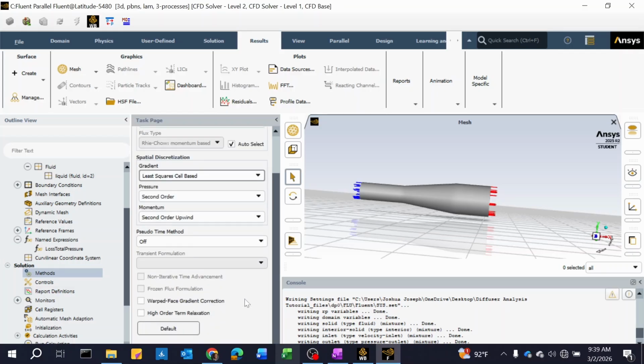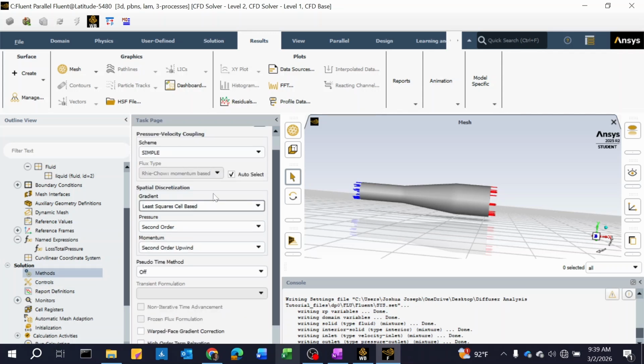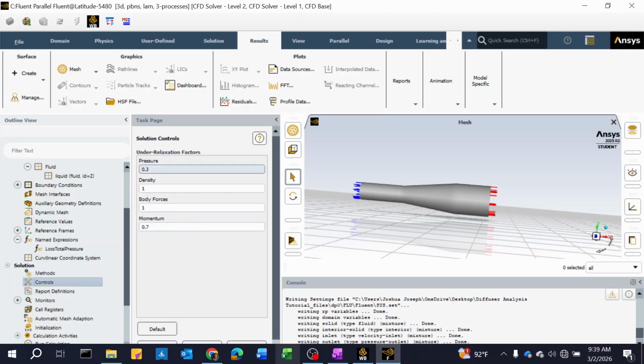Like I said, there are many things about Fluent. Explaining all the details will take a longer time, but let's just go there. So yeah, I'm using the SIMPLE scheme. Okay, least squares cell based, actually. And then for controls, any special controls under relaxation factor, pressure, this, okay.